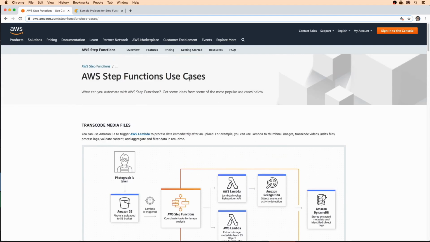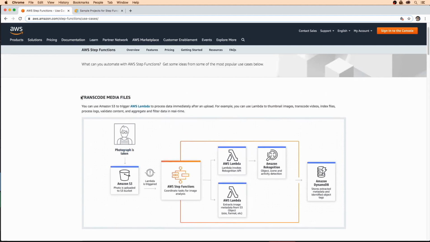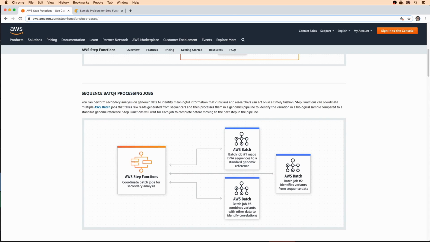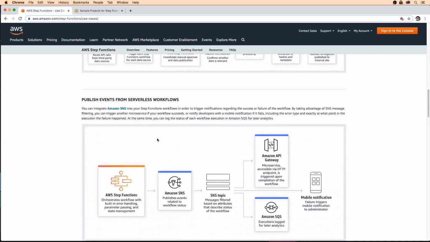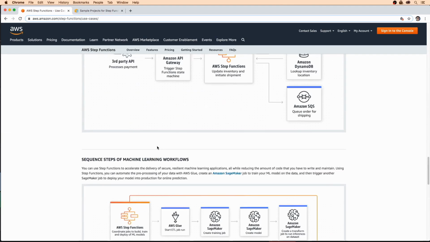So, here on the step functions use cases, they actually have some nice visual diagrams. So they have one on transcoding media files. So that's a good one. Then they have sequential batch processing. We have one for sending messages from an automated workflow. So there's quite a few here, and you definitely want to go and read through every single one here.